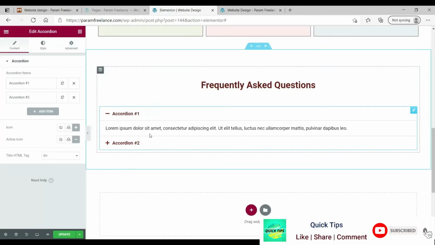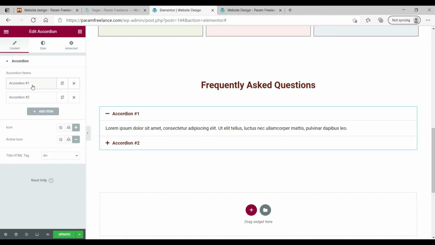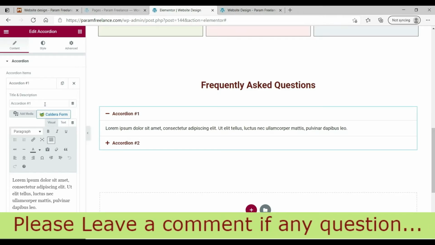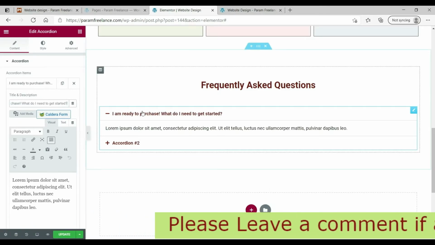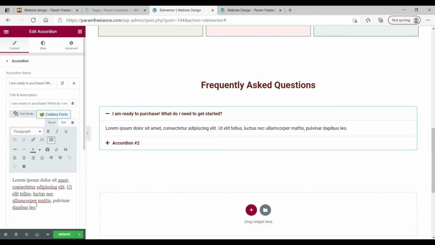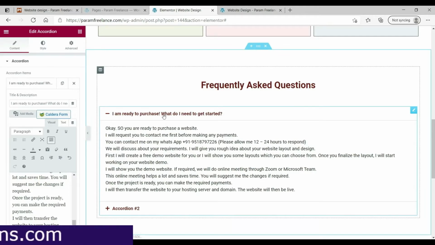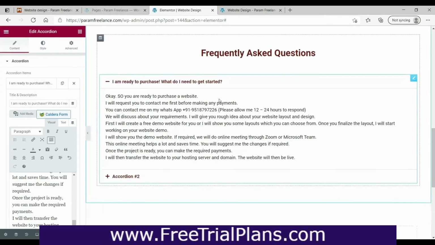This will be the question and this will be the answer. So when you click on it, you will see this section here. Click on it. This is the title. We are going to add a question here. Okay, I'm adding the question. This will be the question. The answer will be in this box. Delete the first one and enter the answer here. Okay, so this is the question and this is the answer.